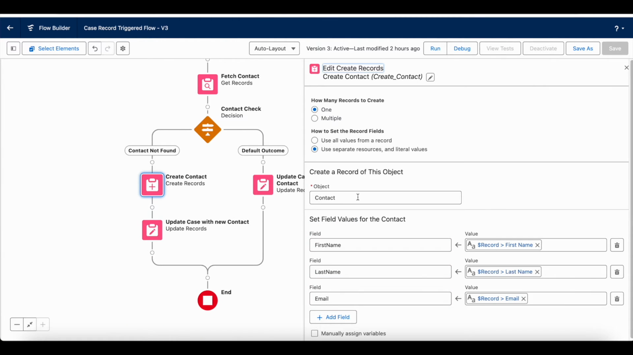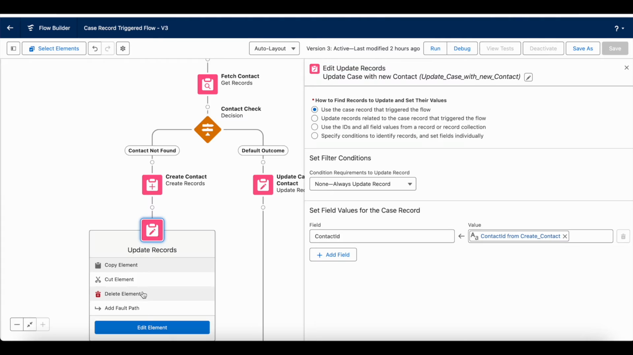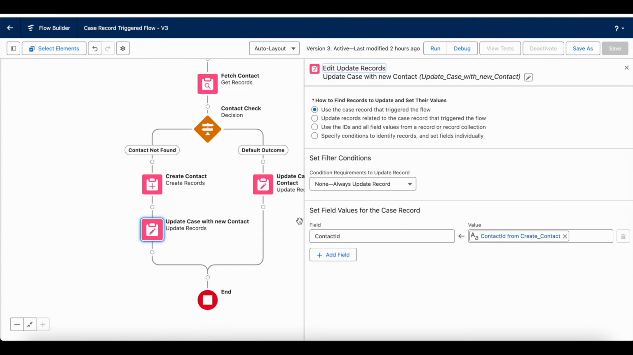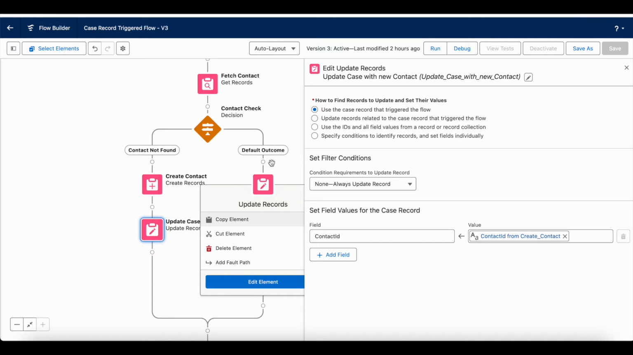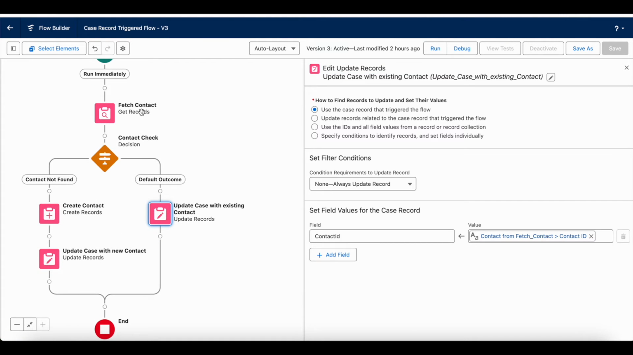If the contact is not found, using the create records flow element, I am creating a contact with first name, last name and email, and then I am updating the case contact field with the contact ID from the new contact that was created. If the user enters an email address and the matching contact is found, it will go to the default outcome. Here I am updating the contact ID of the case with the contact from the fetch contact get records element.